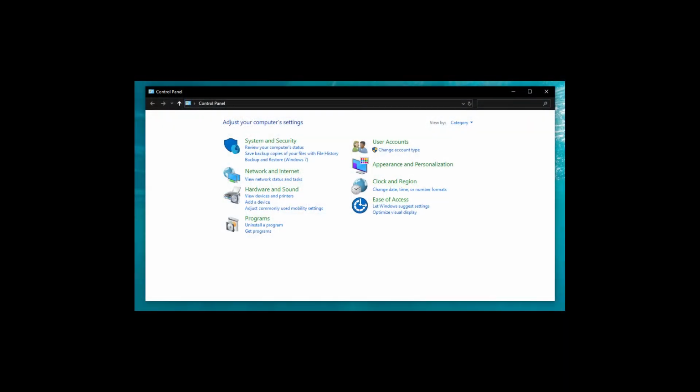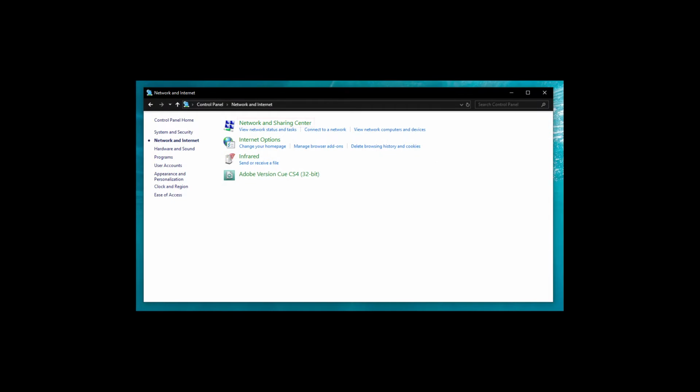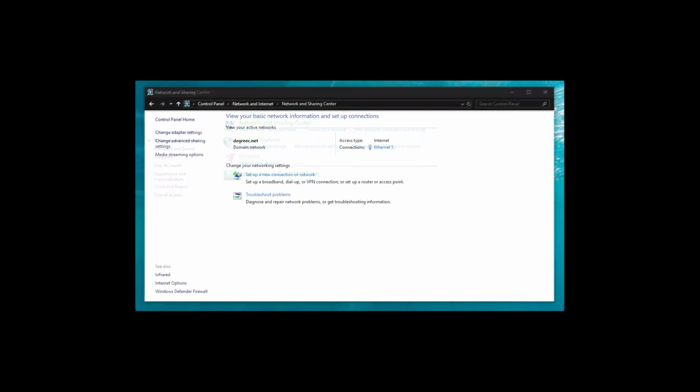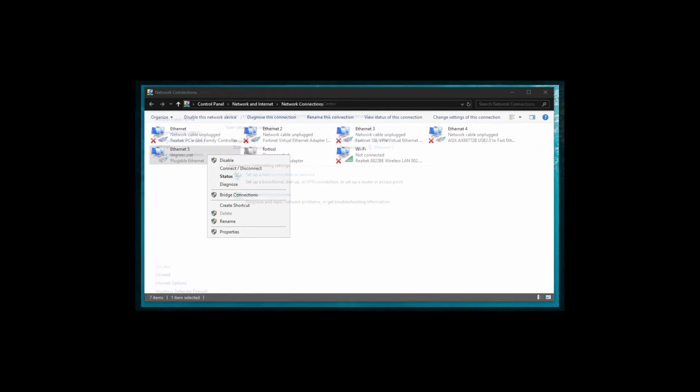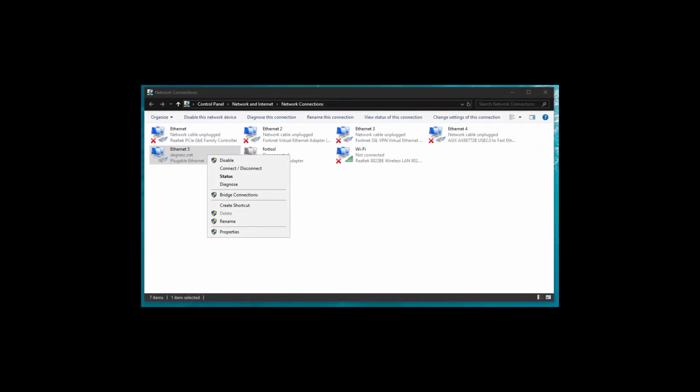Now, go into the control panel on your computer. Navigate to the Network and Internet settings. Select Network and Sharing Center. Click Change Adapter Settings along the left side of the window. Right-click on the network you have connected your Seaport to and select Properties.